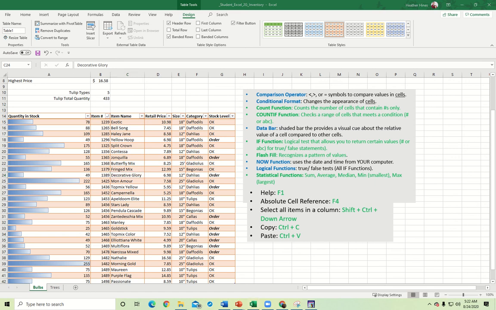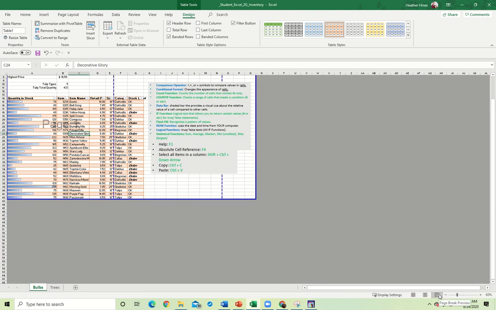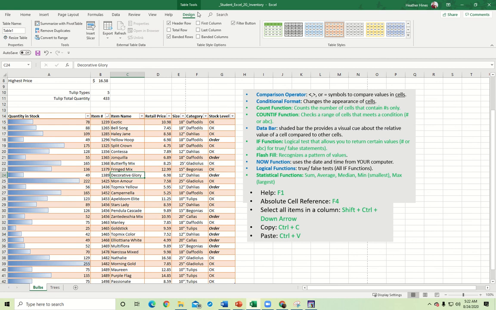And then it wants me to, when I print this, so for example, let's look at the print preview real quick, which is this third one down here at the bottom, the page break. If I was to print this right now, it would be multiple pages. So it says, hey, when I print it out, I want these headers to always show up. So how do you do that?